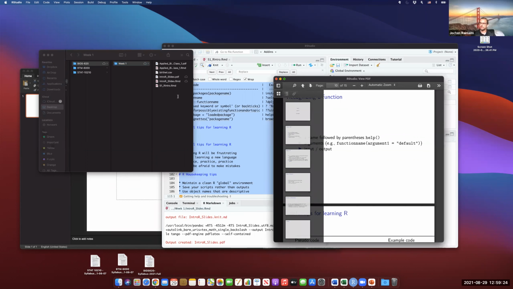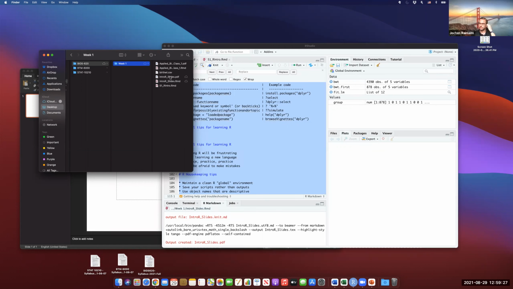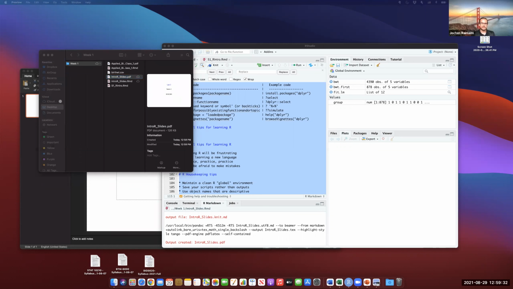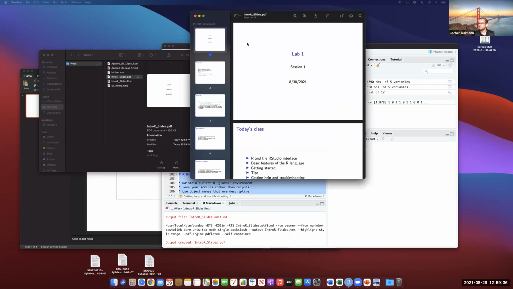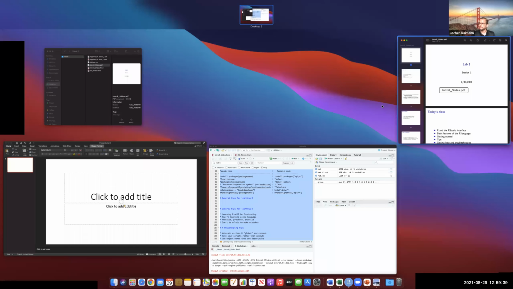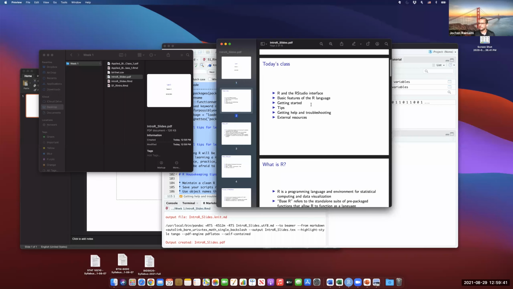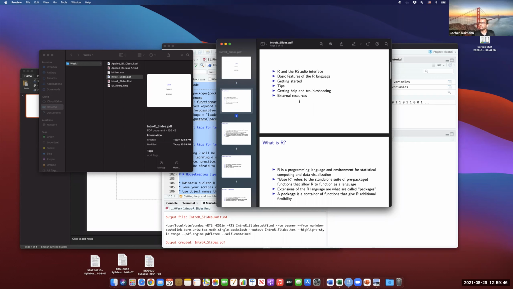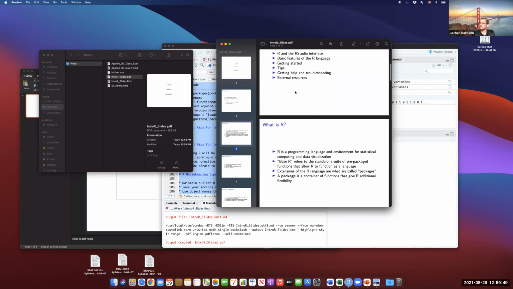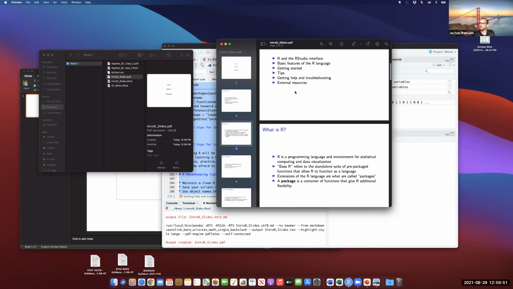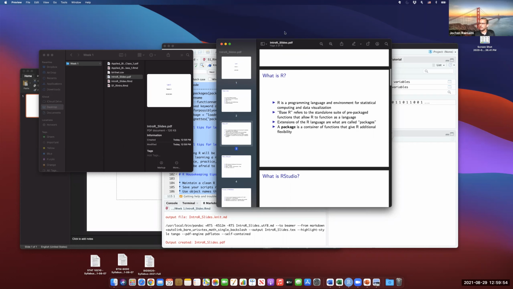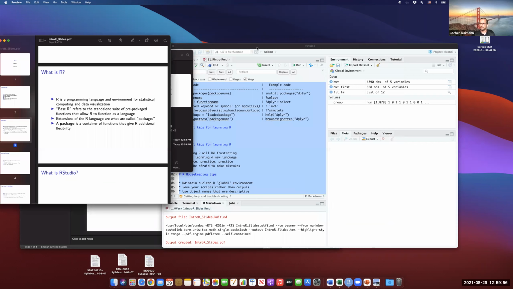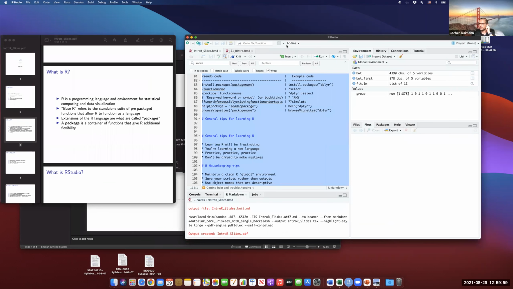Okay, so now we have this here as a PDF. This is Intro to R slides. We have R and the RStudio interface with basic features of the R language, tips on getting started, tips on getting help and troubleshooting. R is a programming language, an environment for statistical computing and data visualization.